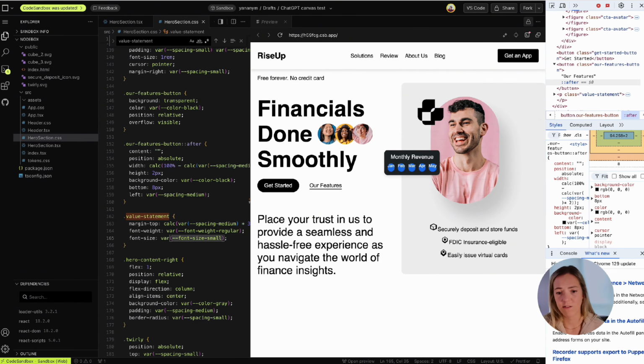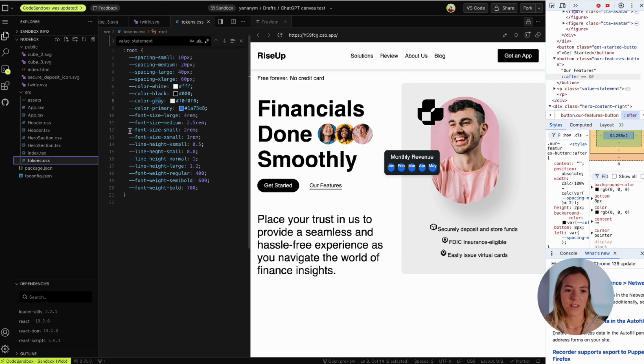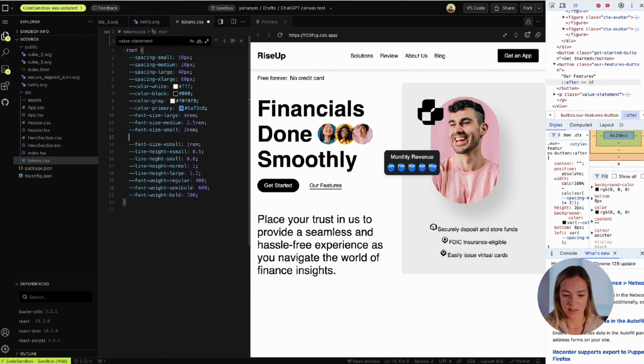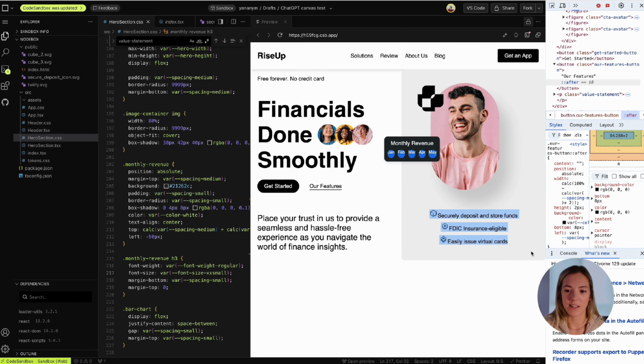I really want these SVGs. How can I get these SVGs? Still not the right font size. Font size small, font size. I'm sorry. Something's gonna break. Yeah. It's better. It's not perfect. It's getting there. Let's fix these guys real quick.